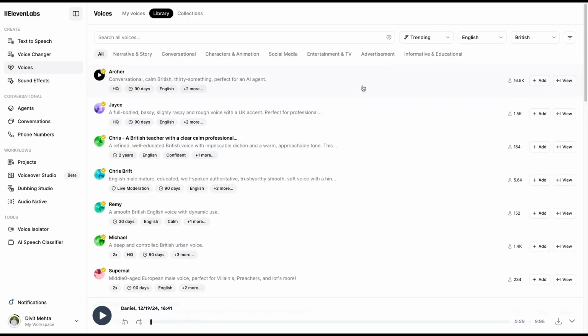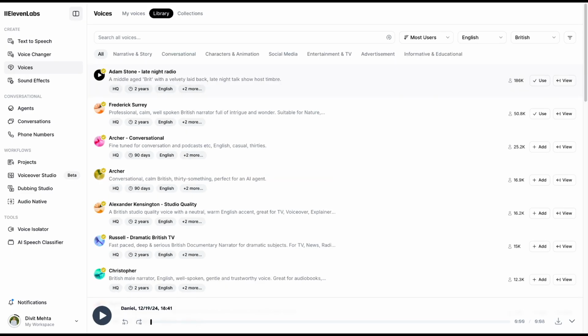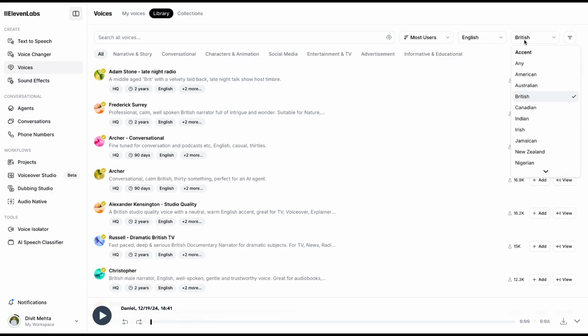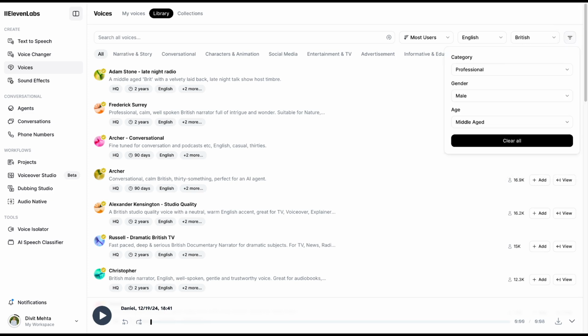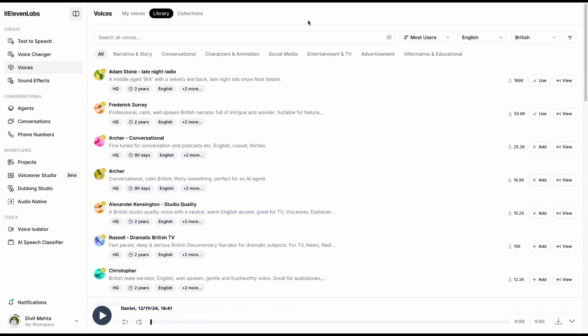And we have a bunch of filters available on the right. So you can sort firstly by most users. So these are the most popular voices that people are using. So we can see Adam Stone is being used by 186,000 people. Here you can go ahead and sort by a particular language. Here you can sort by a particular accent. And if you press this more filters option, you have category. So I can select professional, the gender, let's just select male, and the age category, you can go ahead and select young, middle-aged, or old. And depending on that, you will have different voices that are available to you.